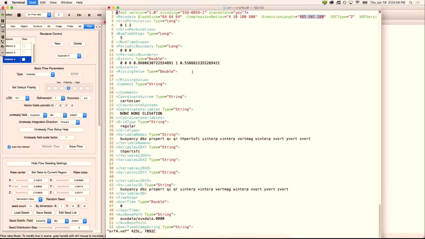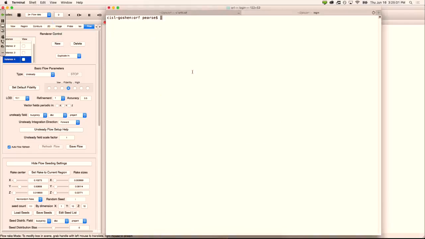This is how you will open up Vapor if you're using a Linux system. You just type vapor GUI, and then you can also type in the data file you want to load on the command line. So I'm going to go to my file system.